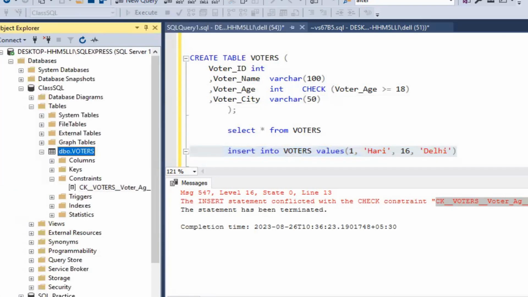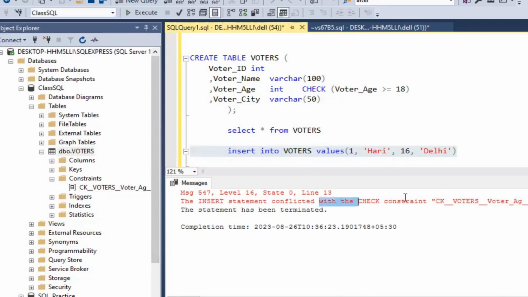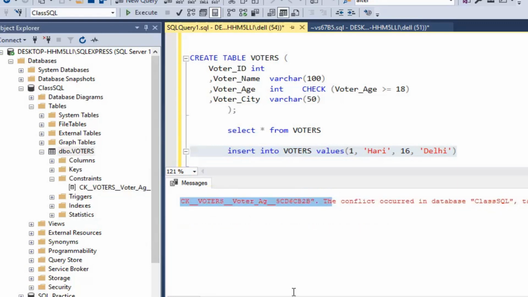voter table, right? In my voter table, when I was trying to insert, it was throwing me an error, that you already have a constraint. The constraint actually conflicts with the inserted data because voter age should be 18 and you are inserting 16.